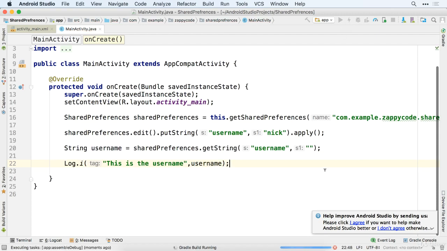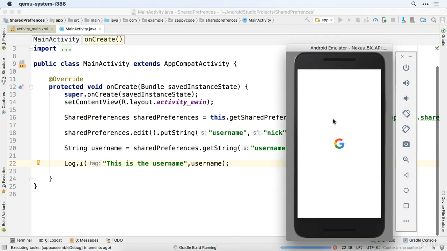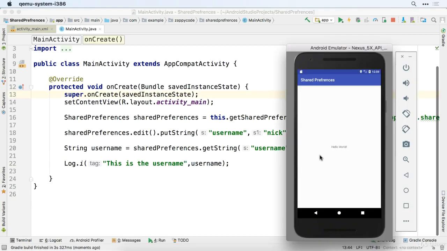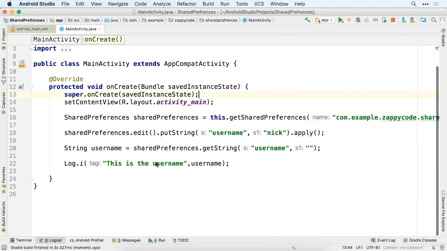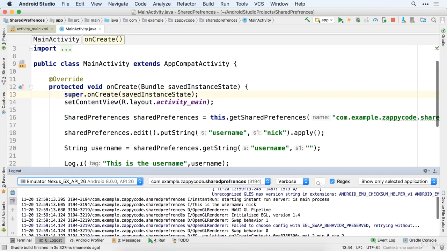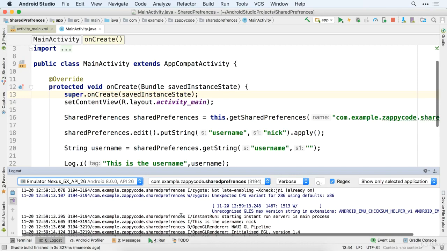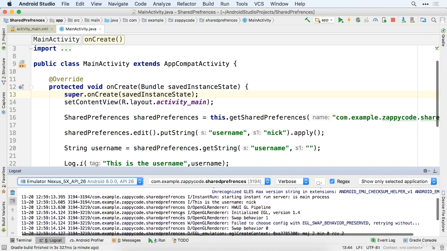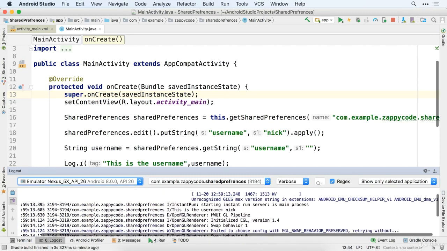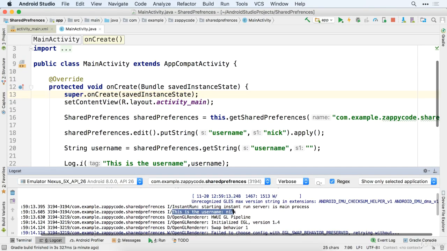Okay. So now that we've got this all in place, let's go ahead and see. Oh yeah, our emulator's still kicking up there. So I'll go ahead and start the video once this loads up. All right, we finally got the app to open up here. Let's go ahead and check Logcat, see if we got anything that says something like this is username. So we'll go ahead and move up for a second here. I'm not seeing anything. Oh, there it is. This is the username, Nick.